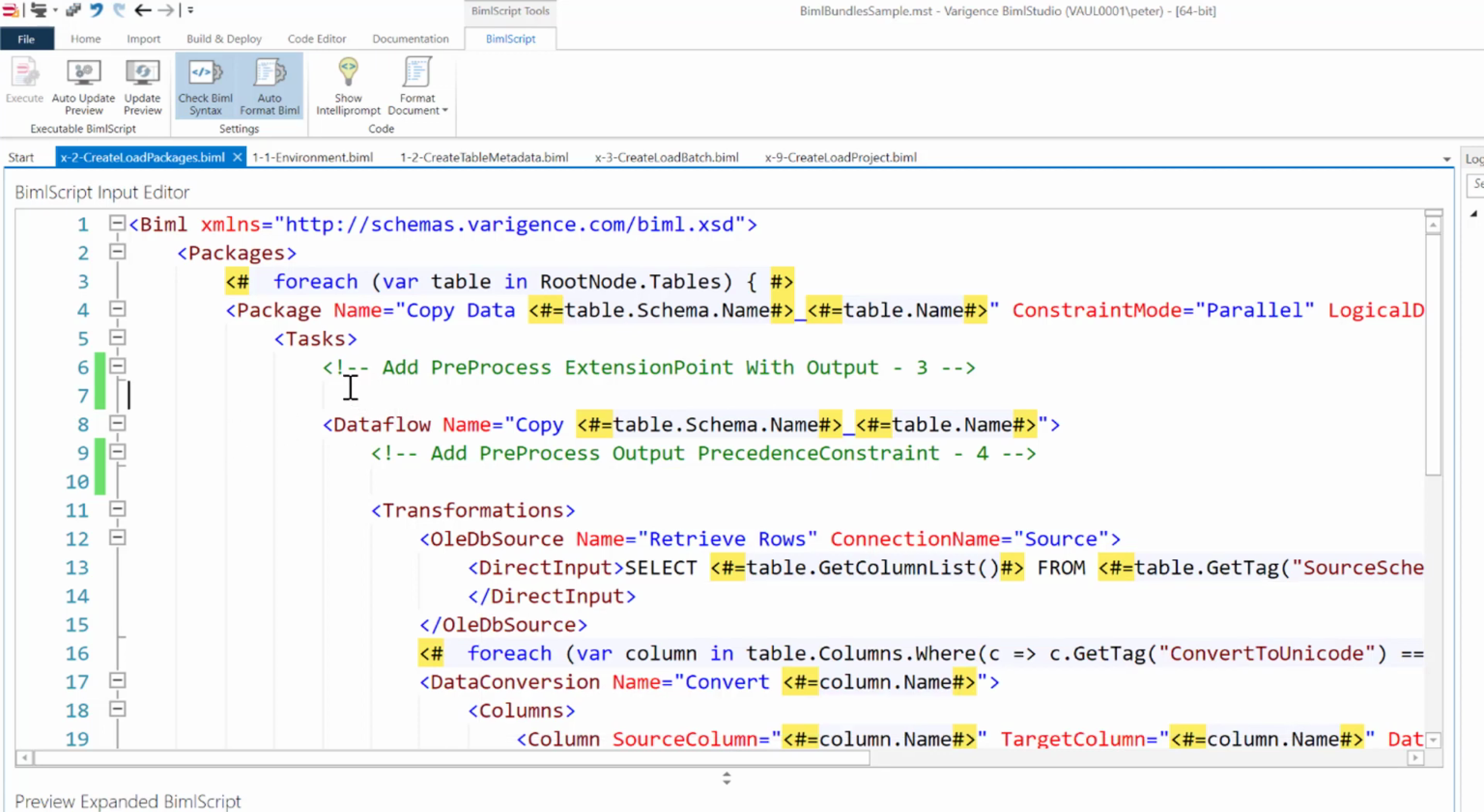But before you do that, if you want to rerun this package, you really want to either truncate your staging table or delete it. You want to have a pre-process action here. Sure, you could code that up, but maybe you just want to give the person the ability to code up their own one. So at this point, I'm going to add a placeholder for an extension point here.